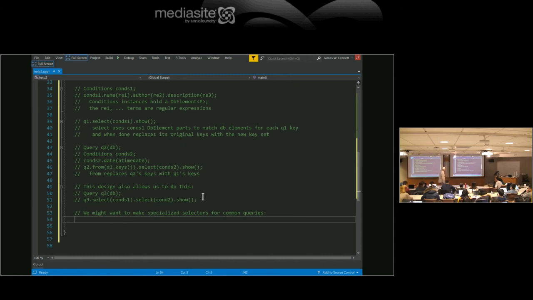So, look at what we've done. Very, very expressive. You know exactly what we're doing. Very, very simple. Query class is simple. It holds a set of keys, and it holds a reference to a database. And it has these functions that return query by reference.